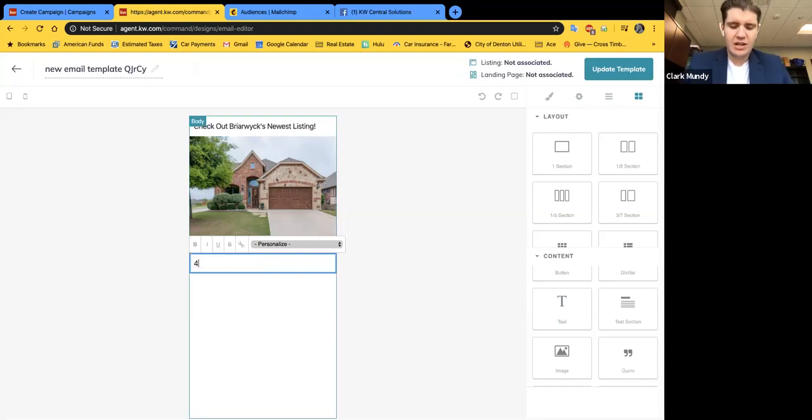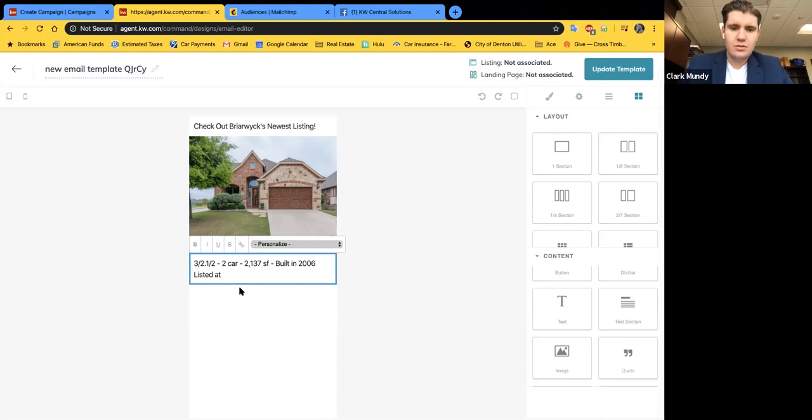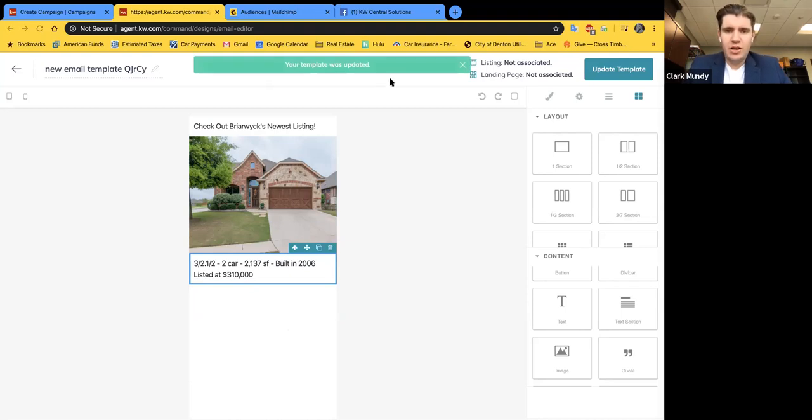And let's just put in some data about the home. So it's a 3-bed, 3, 2.12, 2-car garage, 2137 square feet, and let's see. So let's say that's what we want our email to be for the day.